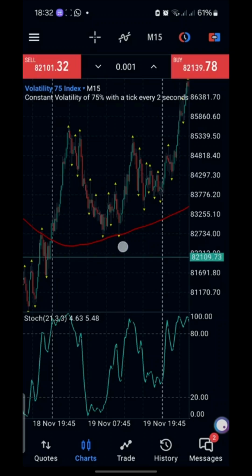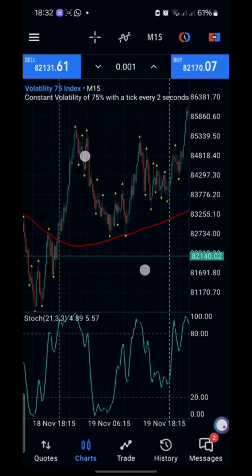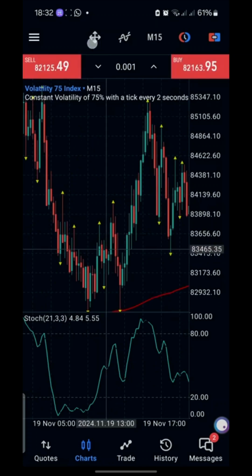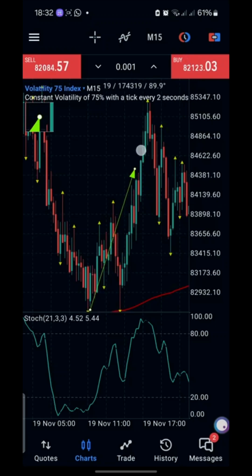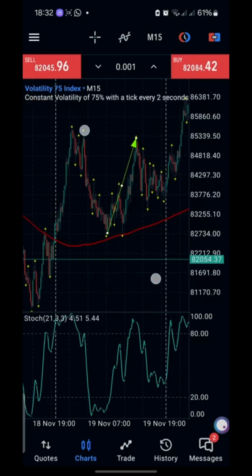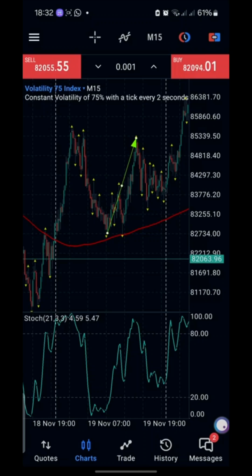So if you had placed your buy order right there, let me just zoom in. If you had placed your buy order, let me just use the arrow. If you had placed your buy order right there, as you can see, price went all the way up there to hit this level over here. Let me just show you. Yeah, it went all the way up there to hit this level over here. So it went from this level all the way up there, right? Excuse my drawings, right? So that's our second example.